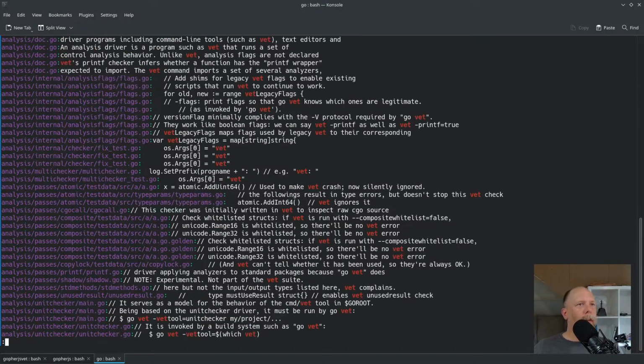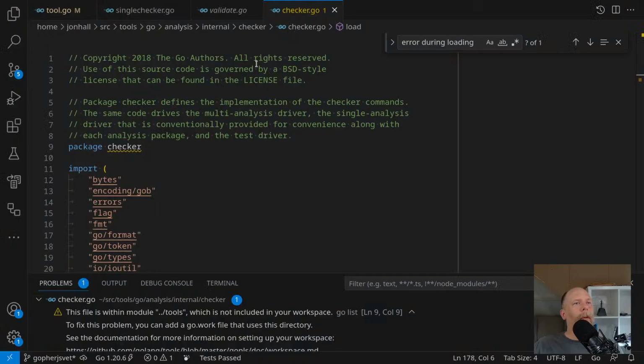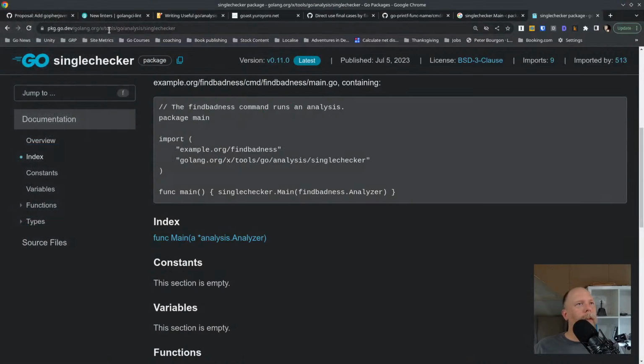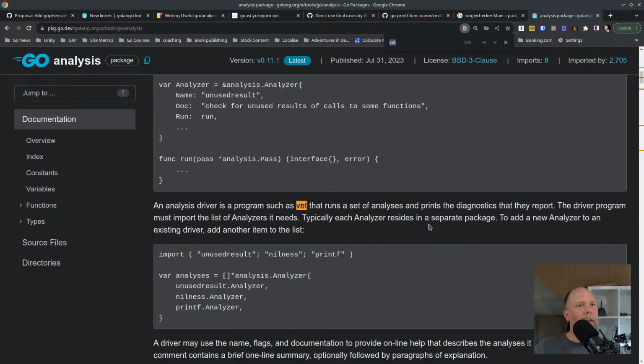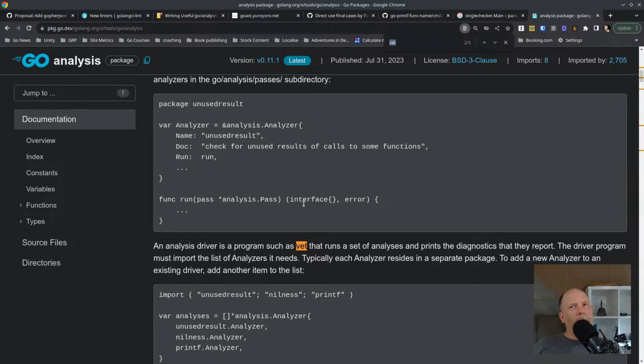Let's see if there's something about that in here. Okay, there's something interesting in the analysis doc. Let me look at that. Our analysis driver is a program such as vet that runs a set of analyses and prints the diagnostics that they report. The driver program must import the list of analyzers it needs. I'm not sure if that's relevant to me or not.